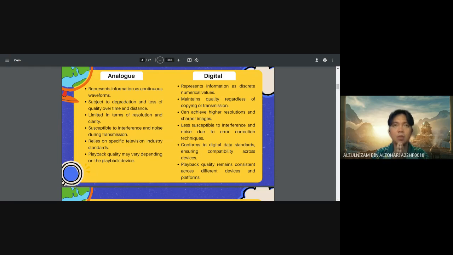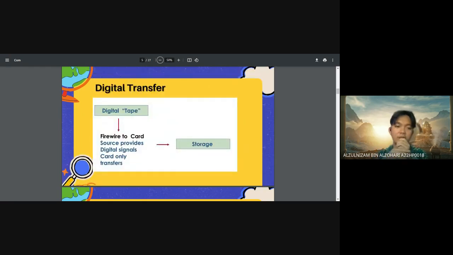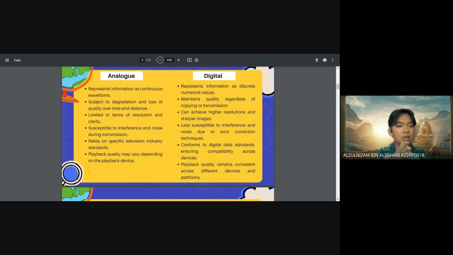Now I will explain the difference between analog and digital. Analog represents information as a continuous waveform, while digital represents information as discrete numerical values. Analog is subject to degradation and loss of quality over time and distance. Meanwhile, digital maintains its quality regardless of copying or transmission because it is made from bits of data. Analog is limited in resolution and clarity, and susceptible to interference and noise during transmission. Meanwhile, digital can achieve higher resolution and is less susceptible to interference, due to the way the data is transferred.